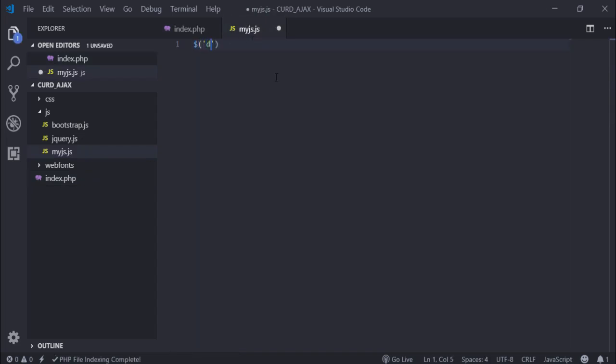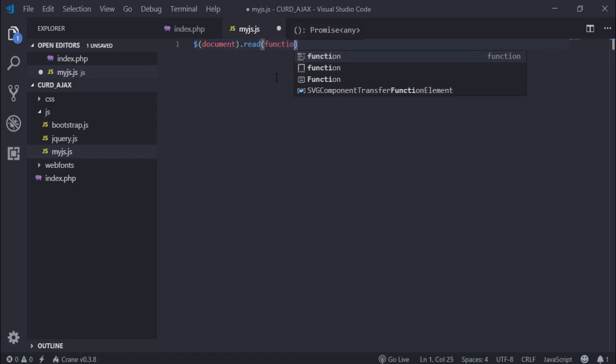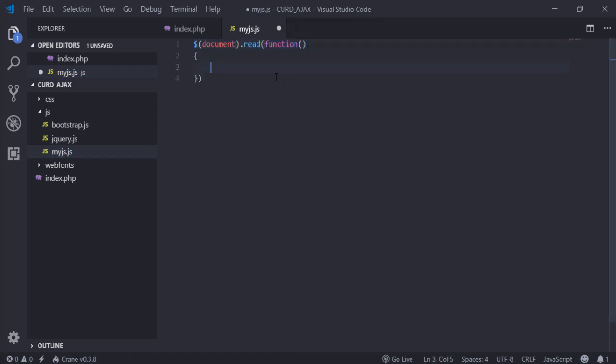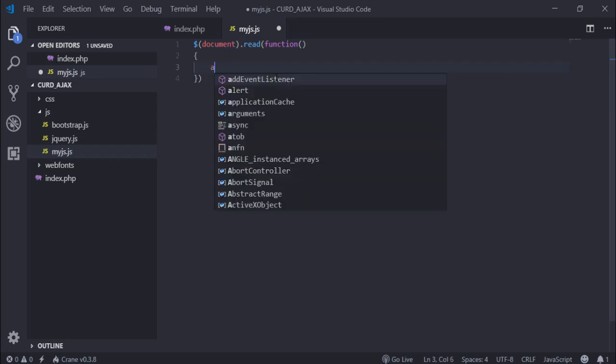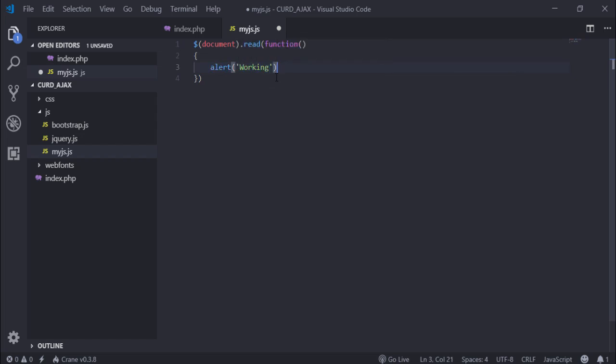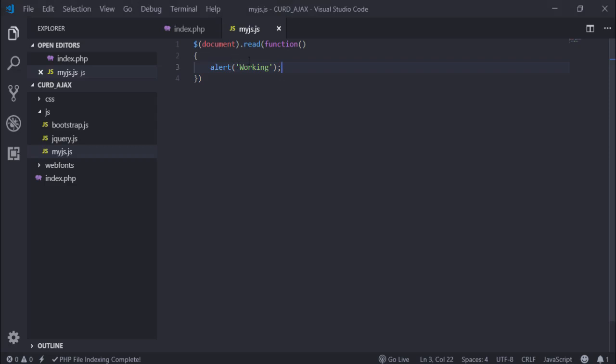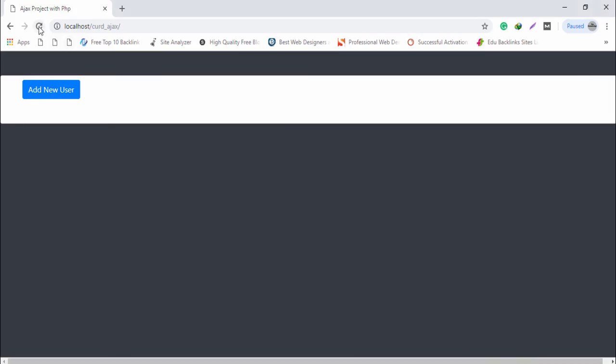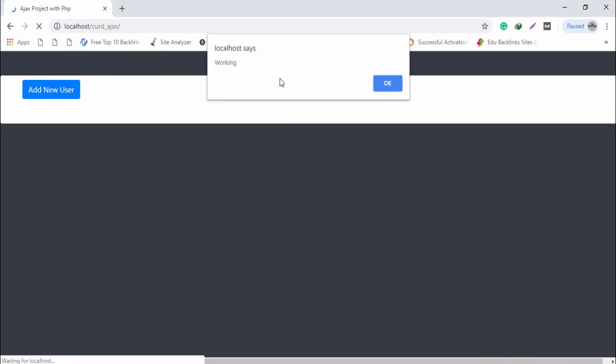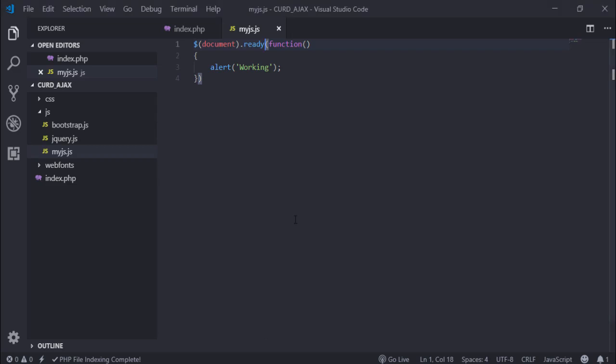Then I check whether jQuery is working fine or not. So first I use $(document).ready, parenthesis, function, parenthesis, curly brackets. If our document is working fine, then I want to display the alert box, working. Save and refresh the page. I can't see anything else. I check it, document.ready, here is a mistake. Save and let's check it again. As you can see guys, working. It means the jQuery file has been successfully included in my index.php file.